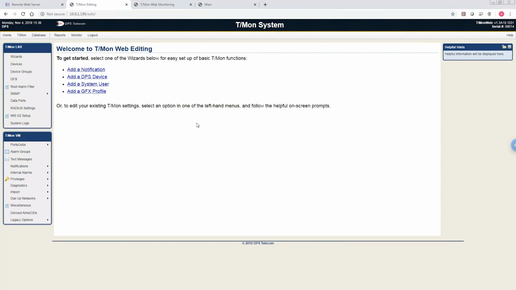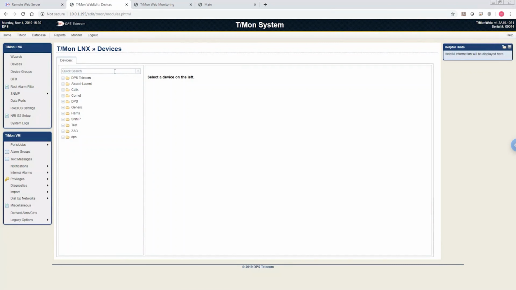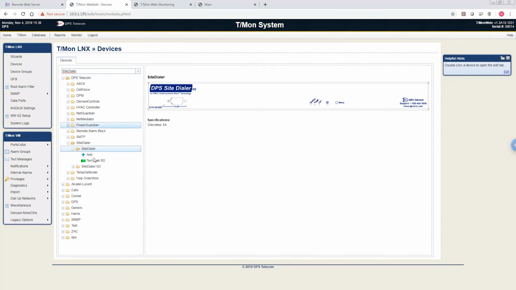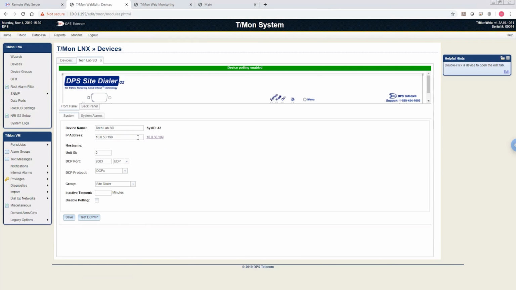So now we're in the TMON's edit menu, and what we want to do is set up a Site Dialer. So we can go here to devices and set up Site Dialer, and so we're using the older one for this. And I've already made it here, but as you can see, the only things I actually set up was just the IP address, the unit ID, and the port. The protocol was defaulted, and the group is something that I added for this demonstration.